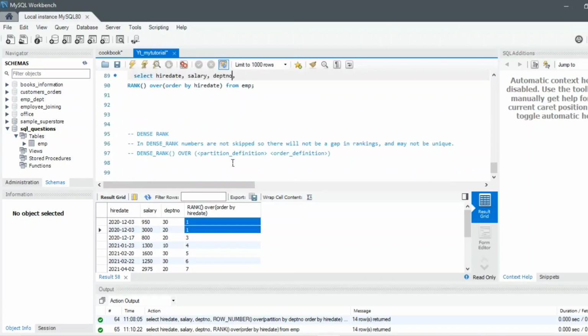Now coming to our next function, which is the dense rank function. In the dense rank function, numbers are not skipped, so there will be no gaps in rankings, and they may not be unique as well. This is the syntax of the dense rank function. Here also you can see that we have not included any expression. So I'm going to use my previous query, place it over here, and in place of the rank function I'm just going to add the keyword dense.